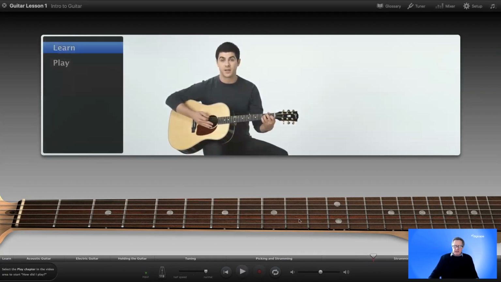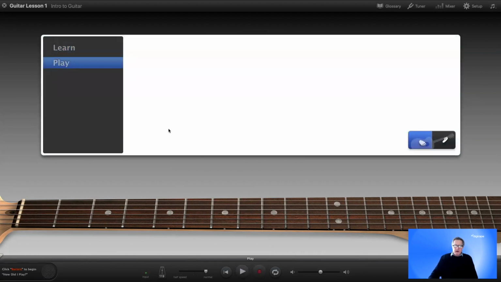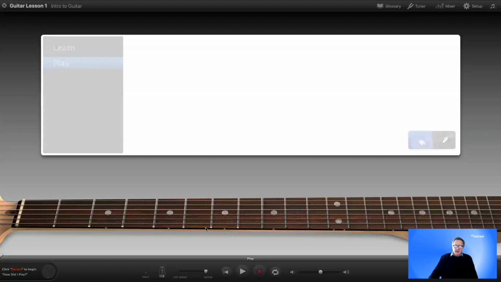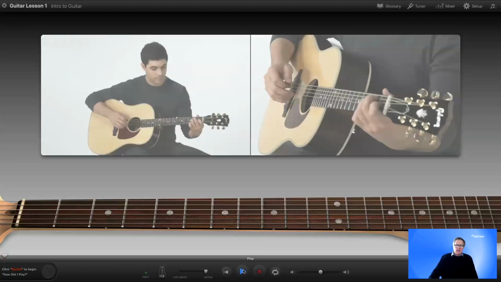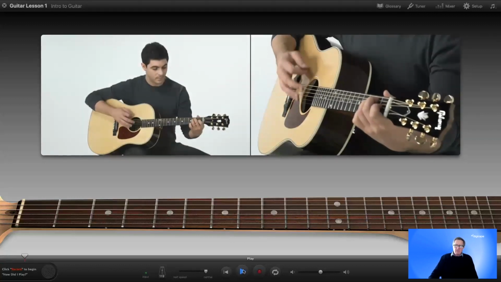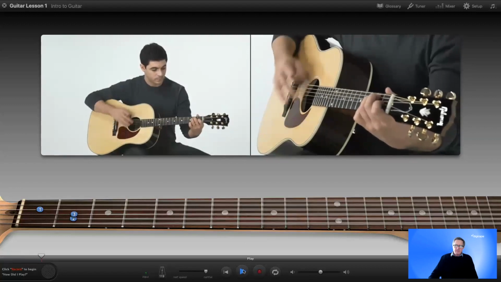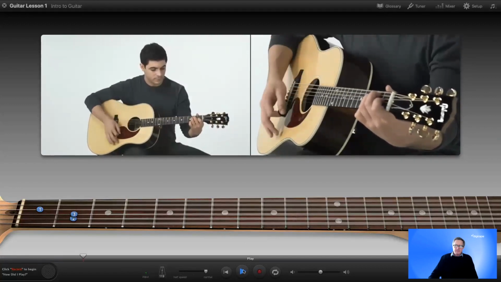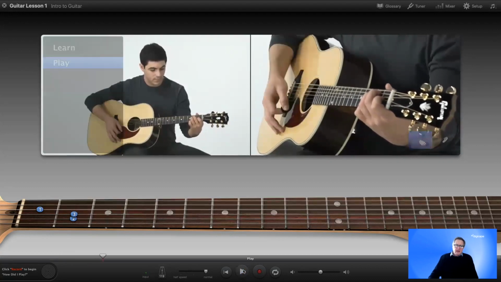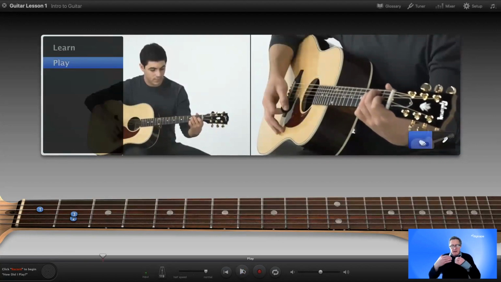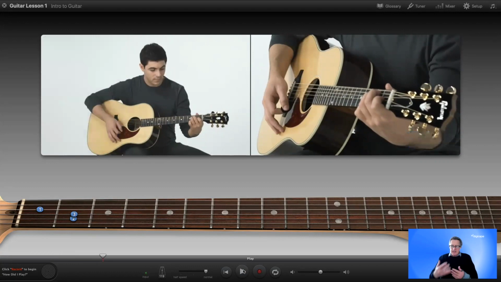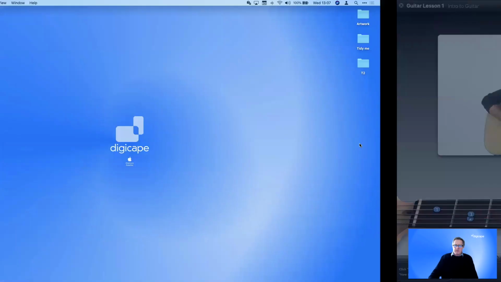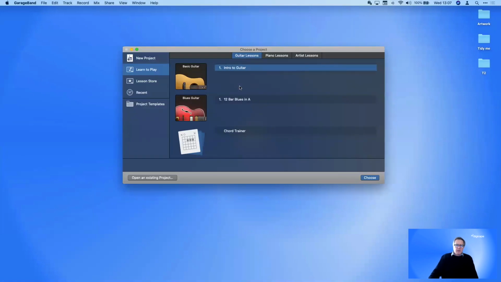So we go through the lesson, and then once we've done the lesson, there's a play option where when I click play, the instructor will ask me to follow along. And so on. So I can literally play with the teacher, be instructed, and then play along, and it'll give me an analysis of what I've done. So that's the very basic lesson.